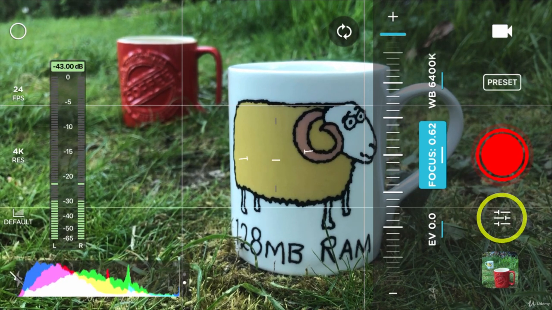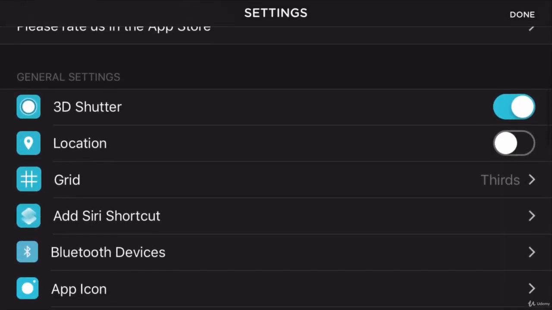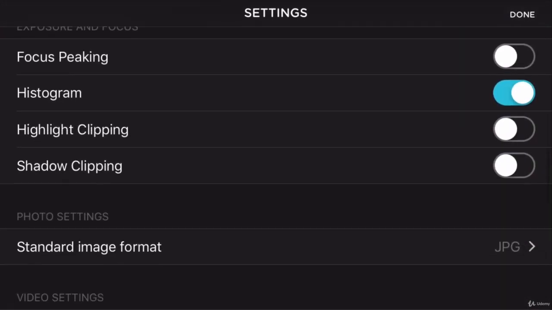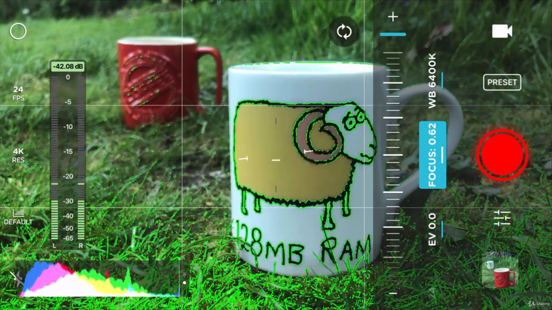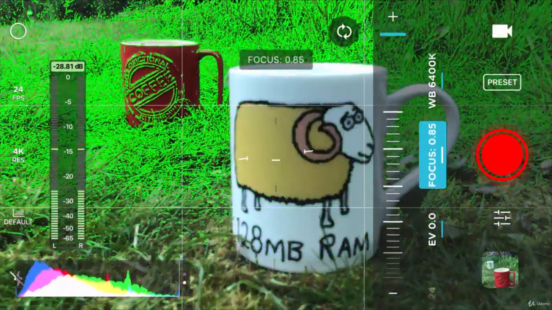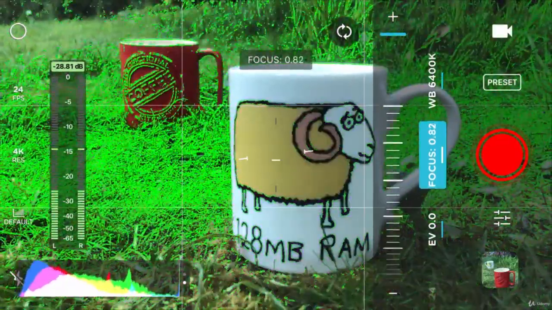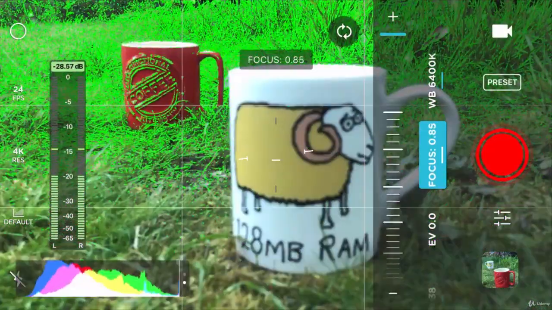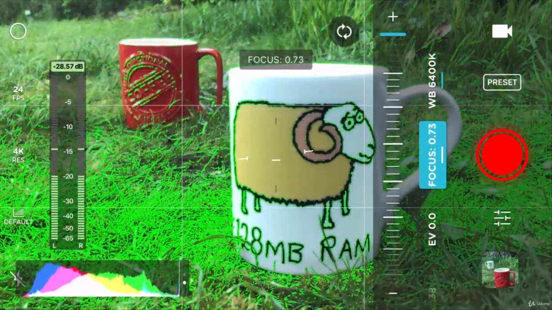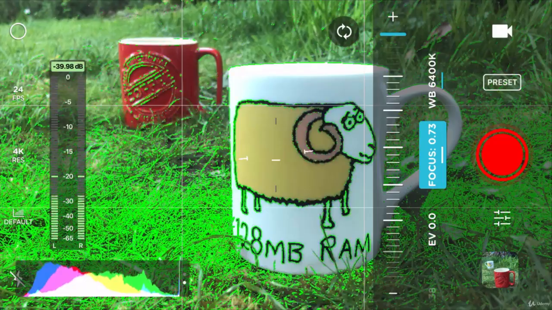Now I'm just going to show you focus peaking. We can enable and disable this by hitting the settings button, and then going down to focus peaking, and let's enable this. With focus peaking, we can see on the screen display what area is going to be in focus. For example, this allows us to quickly focus between these two cups.